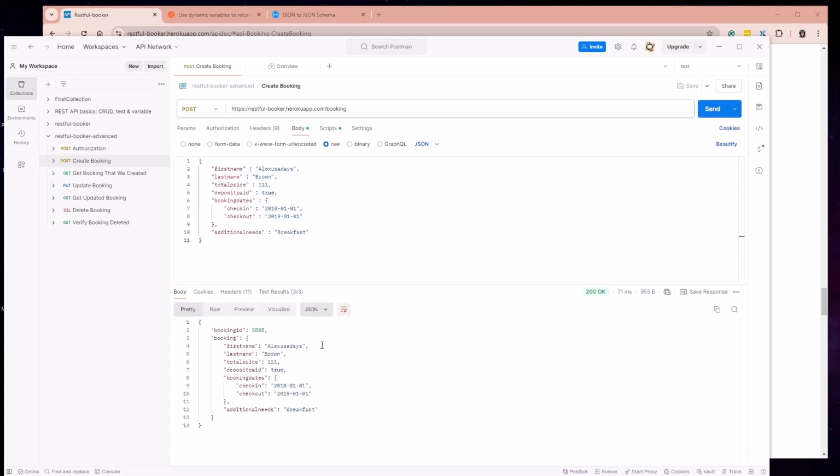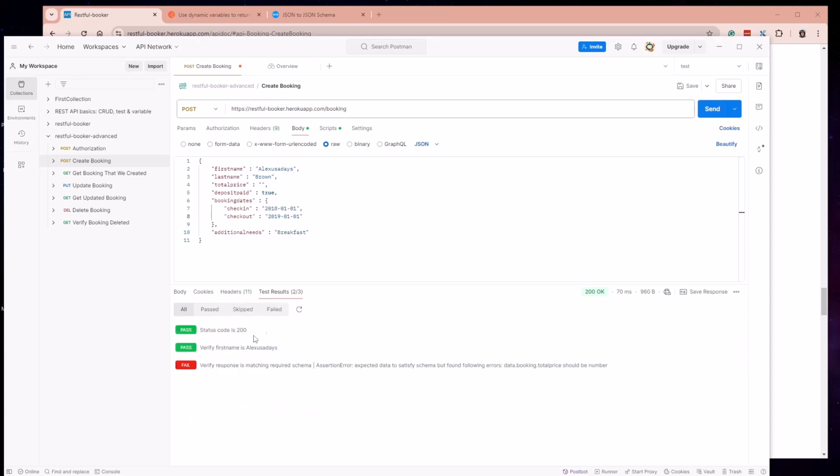Where can I update the value? Okay, let's say total price. I'm going to send it empty, just an empty string. Okay, here we go. We actually managed to get total price null because I left it empty. I sent an empty string. There was no value, so the server defaulted to null. Now you can go into the response and you can see in test results, verify response is matching required schema, assertion error, expected data to satisfy schema but found following errors.